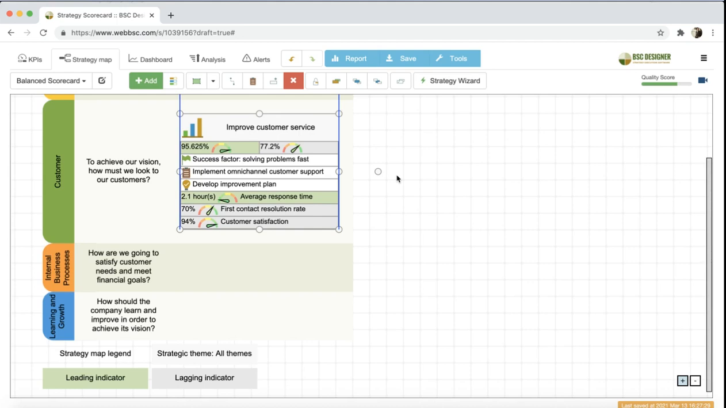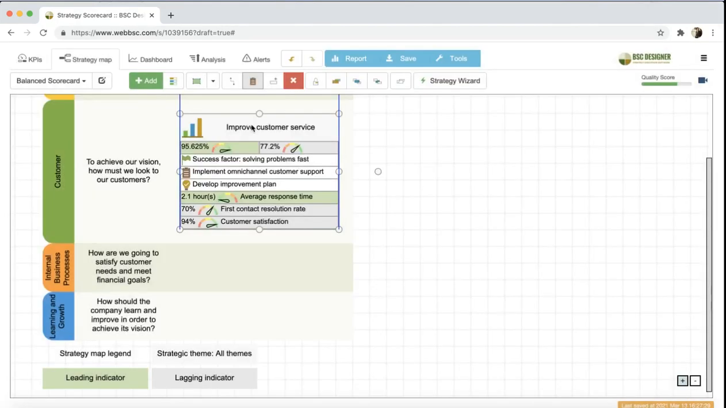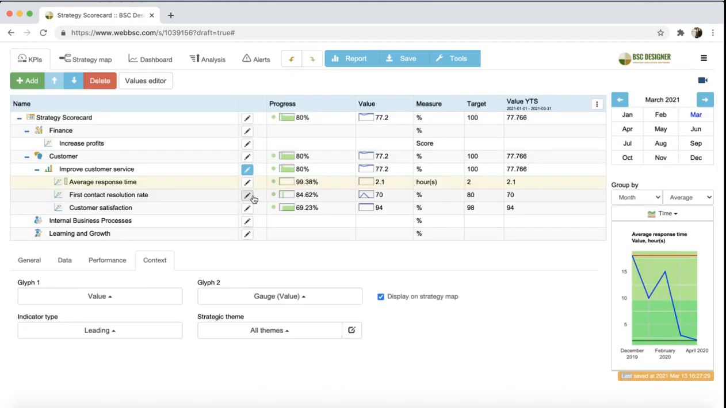Well, there are many ways to estimate this. In general, we expect to see happier customers, and we have mapped this as an expected outcome for this goal. Now, how can we quantify the success factor? We can measure average response time. That's our leading indicator in the context of this goal. We can switch to the Context tab on the KPIs tab to see that it is configured as a leading indicator.